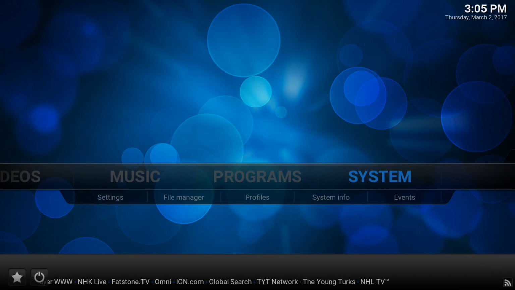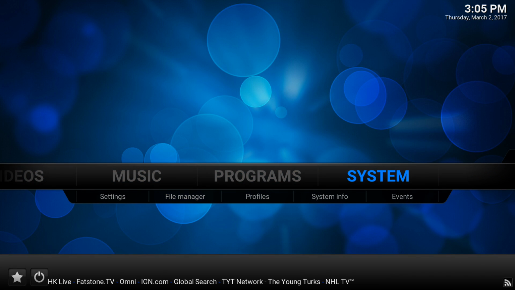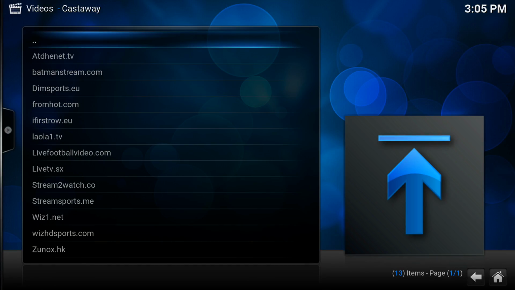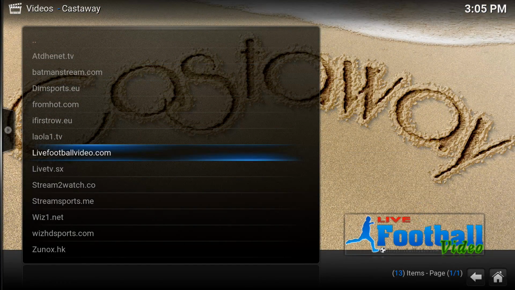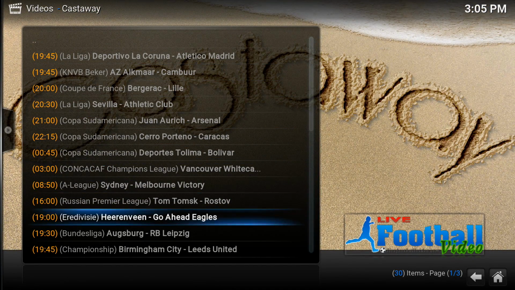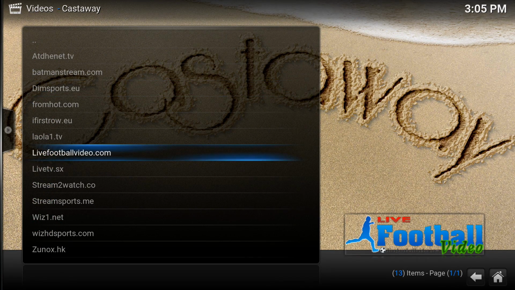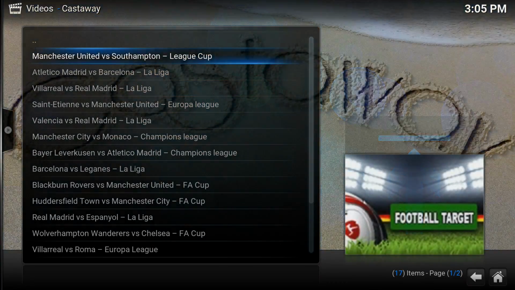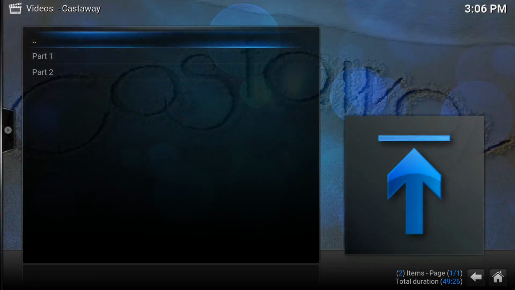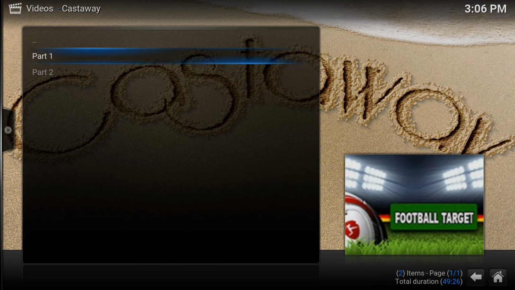So let's have a look at what Castaway looks like and how it can play the A-Stream links for us. As you can see here, you can go directly to live sports, and if we go to live football, for instance, it's going to give us a list of the games that are coming up this evening, which you should be able to play. We've nothing live here at the moment, but I'll find a link here just to show you exactly what it looks like. So this is an A-Stream link of the Atletico versus Barcelona game last night, just to give you a quick look at the type of quality we're looking at here.